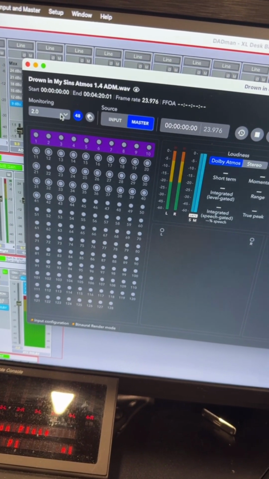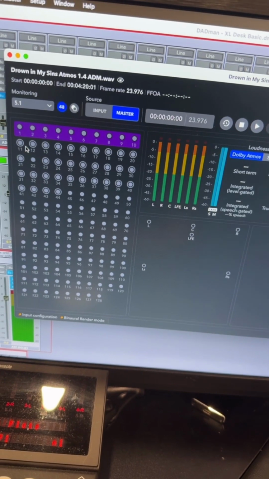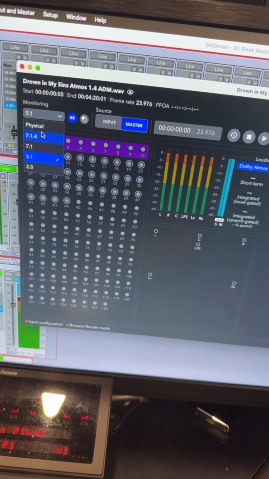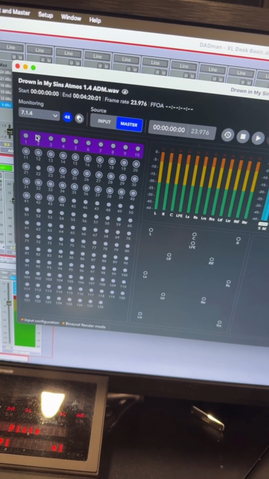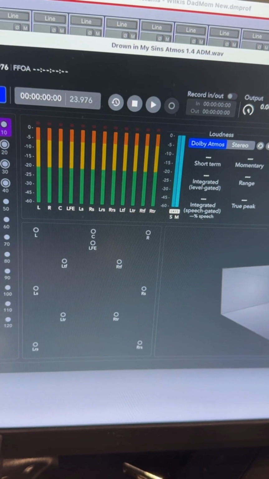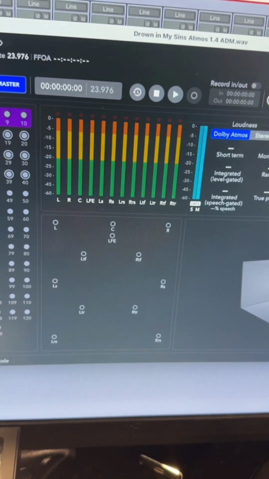So I can even listen to the stereo version of it. I can also just listen to 5.1 depending on my listening or monitoring setup. I'm going to use my physical connection, which is really 7.1.4. And you're going to notice all of these channels populate as I switch through all those formats, right? Left and right. And then we have everything split out.